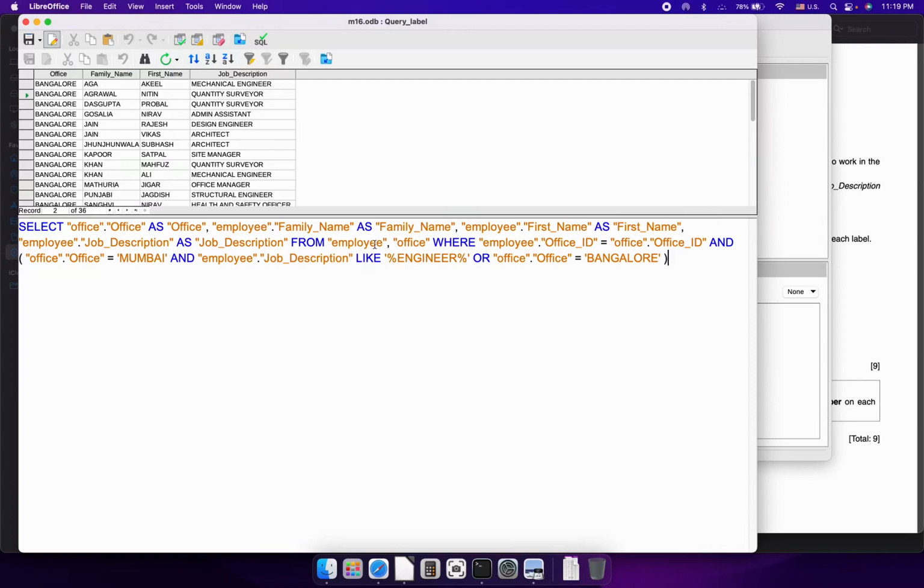employee and office, these are the names of the two tables, and this is the condition, where the employee office ID must be equal to the office ID. So this is the foreign key and this is the primary key. They must match as we set up the condition. And then the rest of the conditions will be AND, because this is one condition, followed by another condition, so both must be true at the same time: the employee belongs to an office in Mumbai, and this person has a job description like engineer.